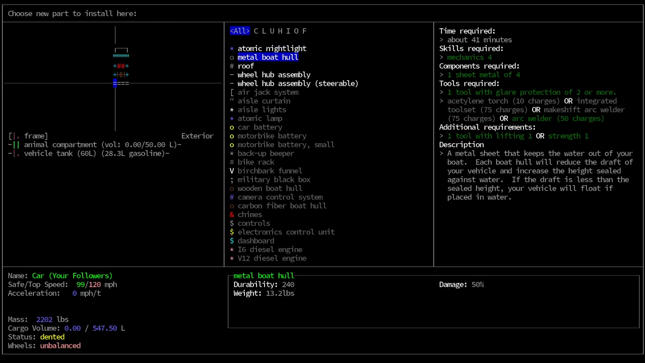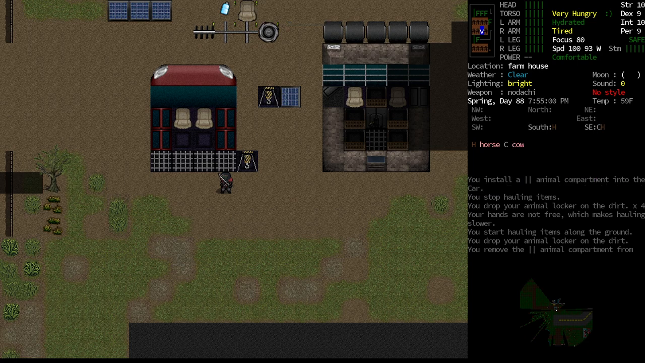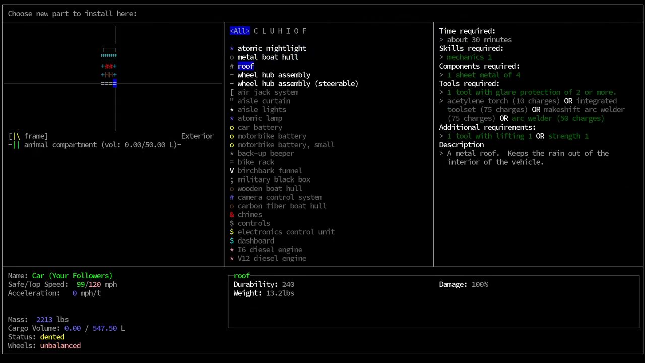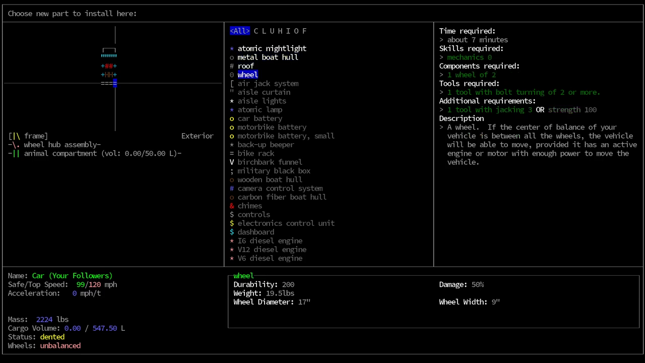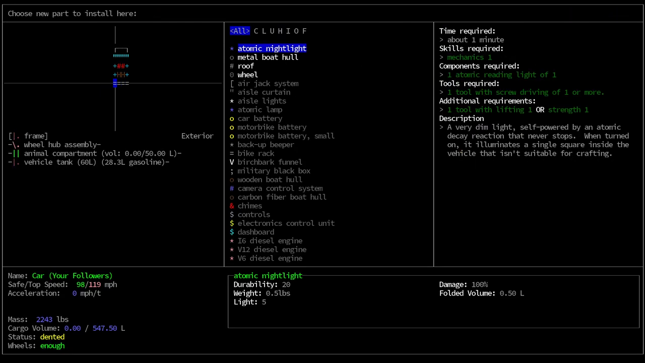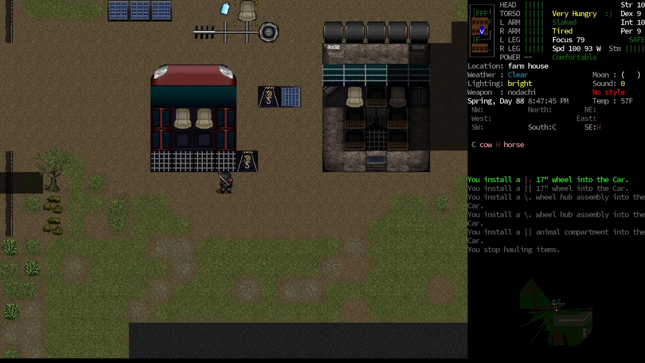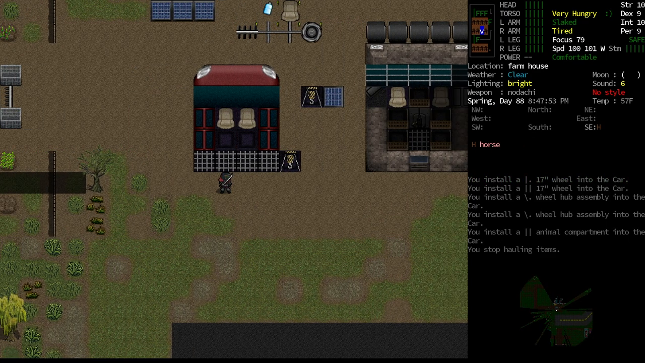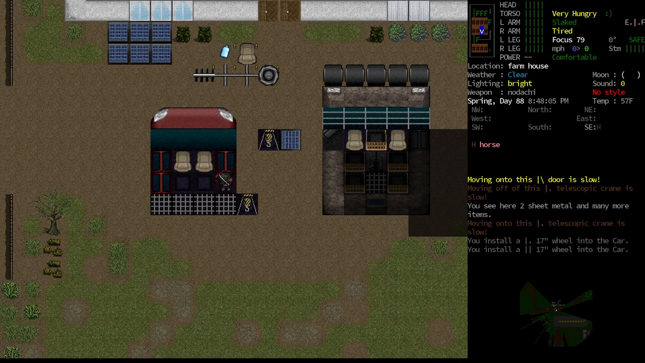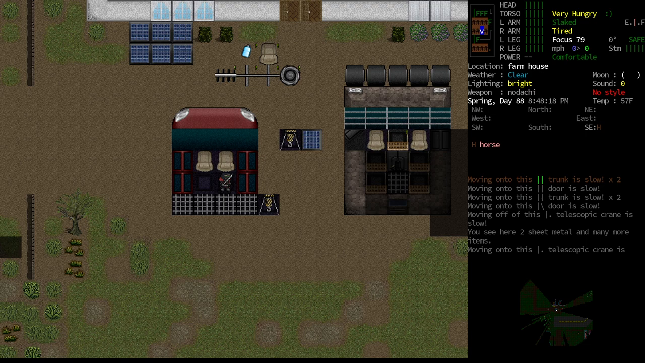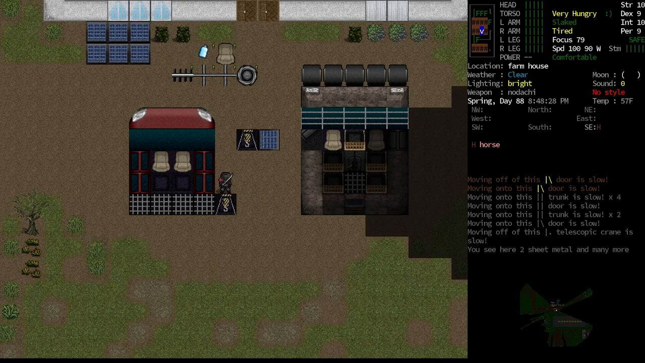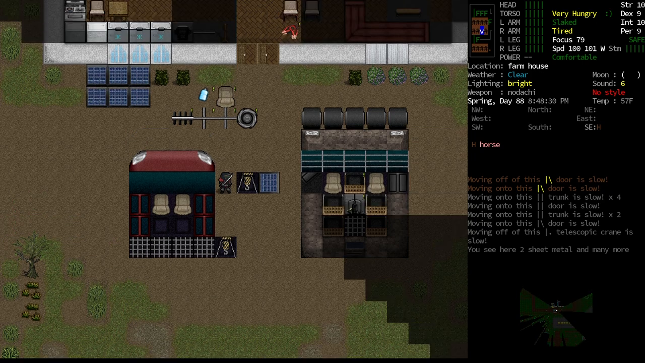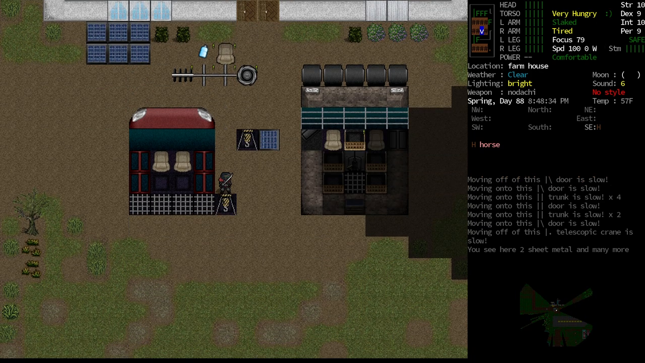All right, and let's install a wheel hub assembly. We'll just move the wheels up a space. Install wheel hub assembly. Install a wheel. And install a wheel. All right, so that's four. And if we got an additional two, we could put one right here and then one right here. We only need two doors to get in. We do have some cargo spaces here in case we need anything with 162 liters each. I think that works. Looks a little goofy, but hey, it's Cataclysm.